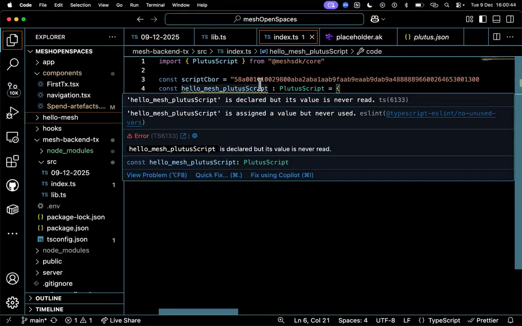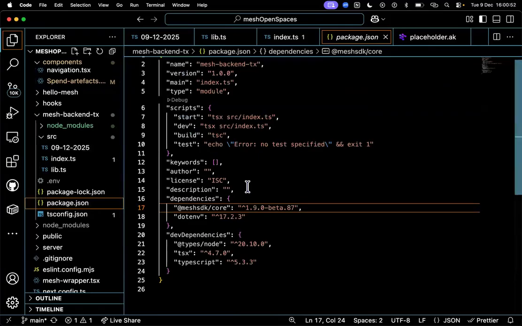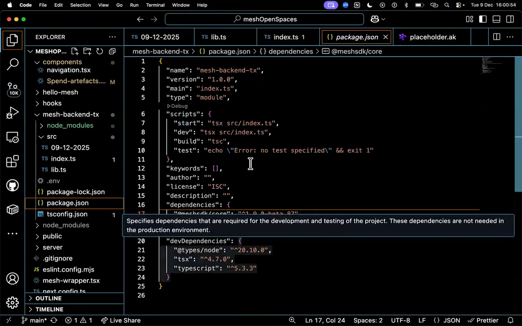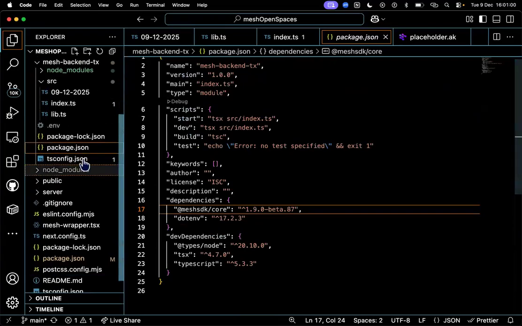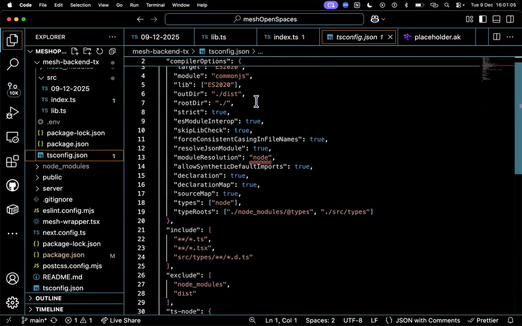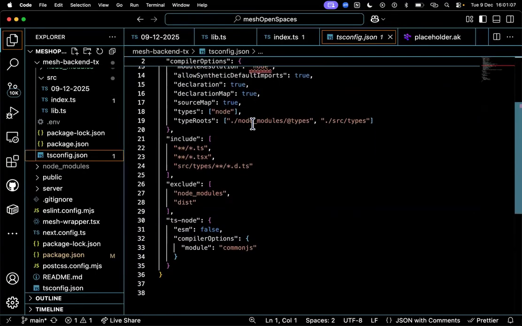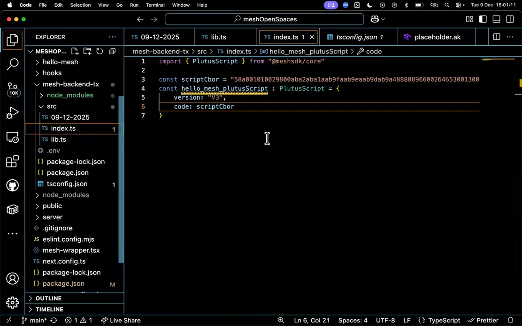Do you have any idea of removing these lints? Just go to your package.json. Do you have a linter here? I think I should have checked lints. Yeah, actually the linter should be somewhere.